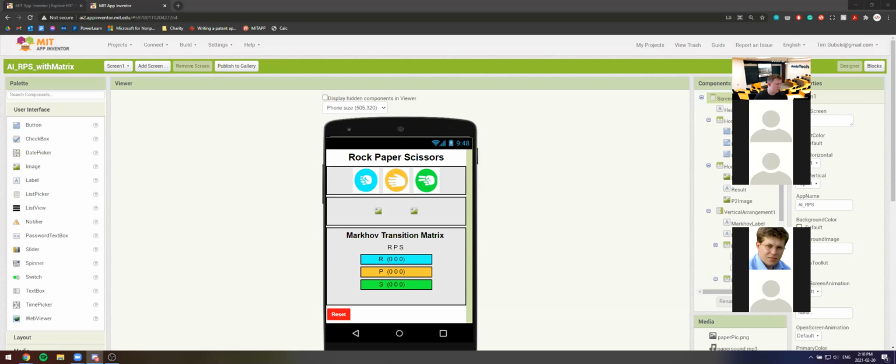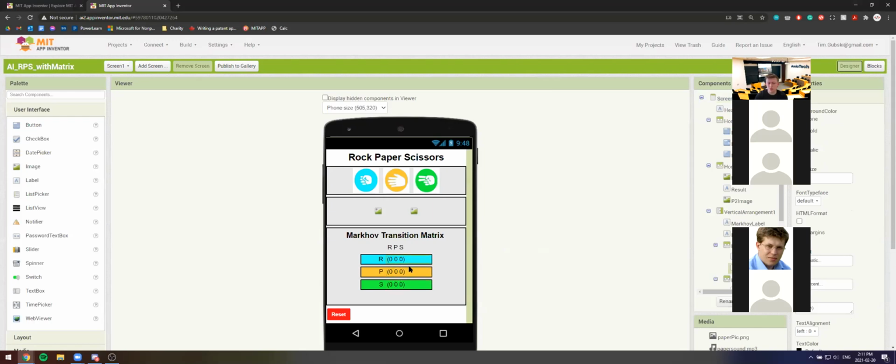Okay, Sean's here, Daniel's here, Isaac's here. How should it update? Should it update just the first one, or how would it update? Should it update just the first number in the matrix? Yeah, it should update a selected number in the matrix. So for instance, if I played rock and then I played scissors, it would find RS and increase this one right here. Okay.